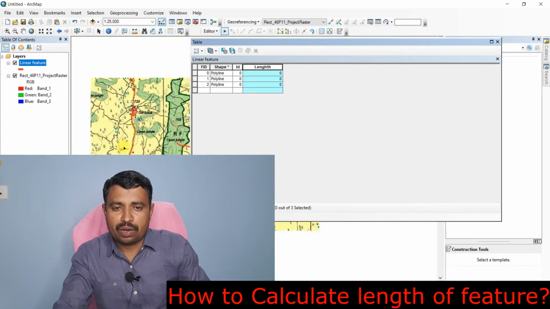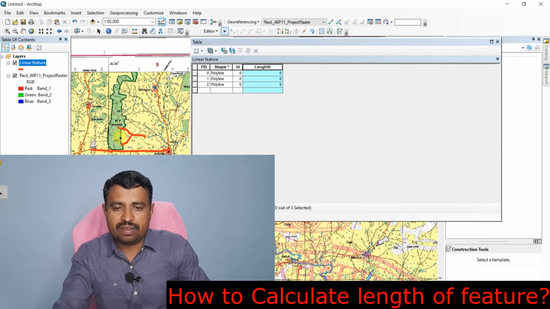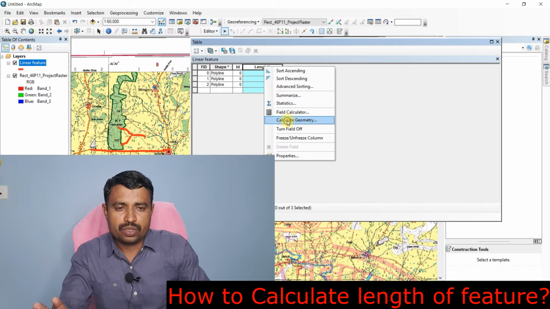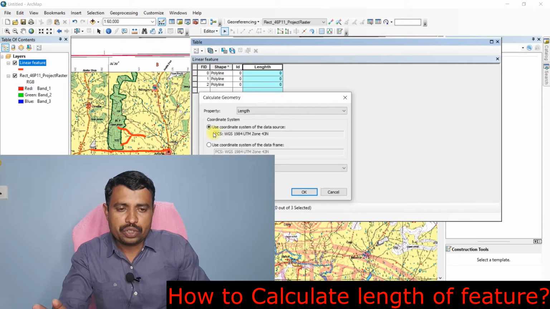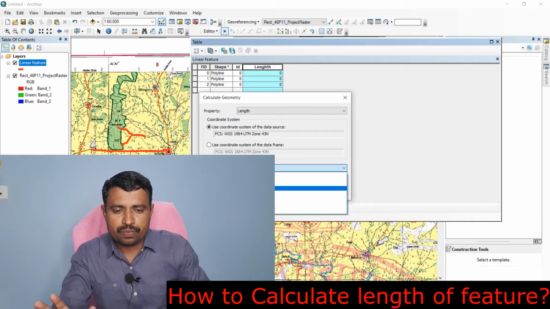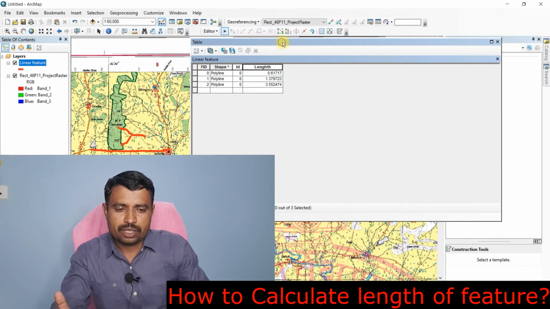Now we are going to calculate the length of these three linear features. This is 1, 2 and 3. These are the linear features we have to calculate the length of. So just go into the calculate geometry, go here, and we have already given the coordinate system. So we have to select the unit: meter, kilometer, miles, millimeters, whatever you want. So I will select kilometers, then go into the OK.